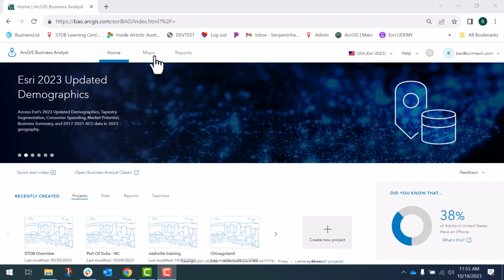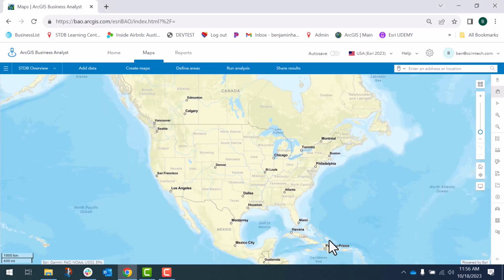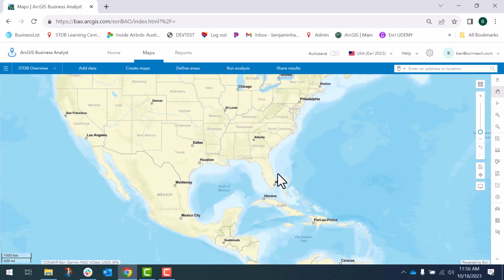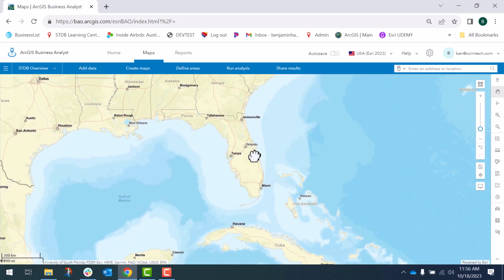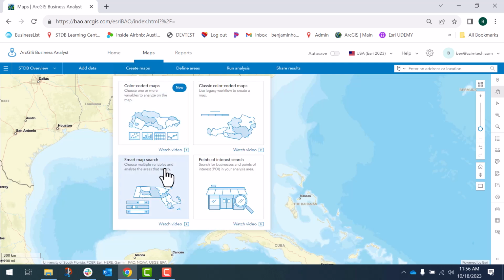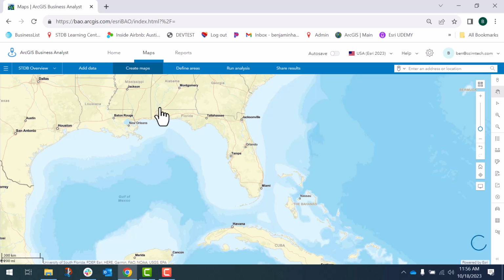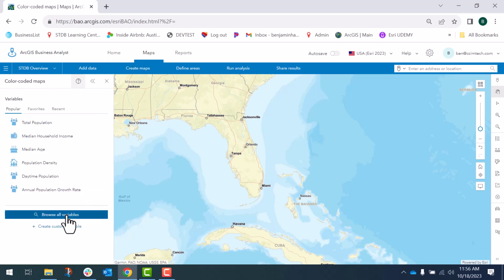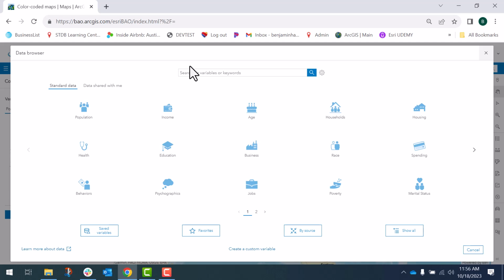A client has recently reached out to you mentioning that they're interested in determining what counties in the state of Florida are growing the fastest from a senior living perspective. Now, if we wanted to look at that kind of information, we could go in and we could create a map based on the state of Florida where we could display any given variable.